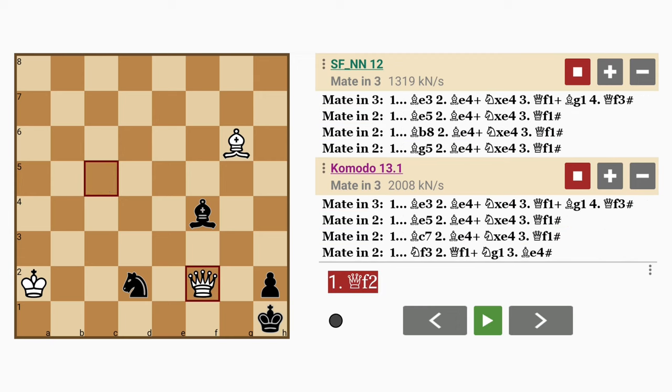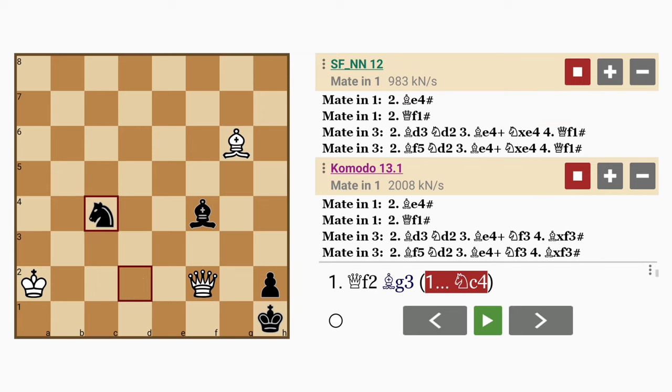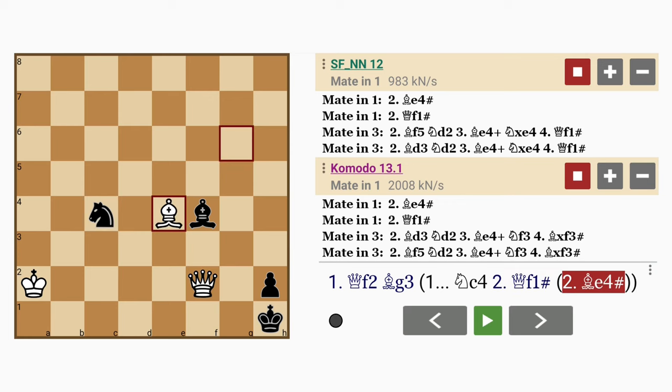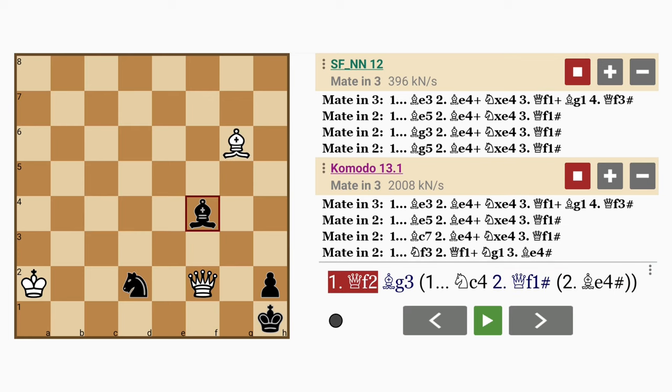So what is white doing here? Is he threatening both pieces, or is he threatening something else? Notice how the knight doesn't really have anywhere to go now. So what if he tries knight to c4? Well then, queen to f1 mates, bishop to e4 also mates. So the knight has to stay put.